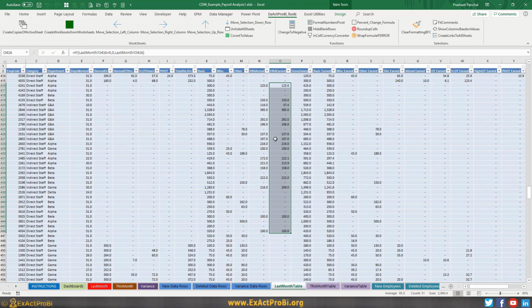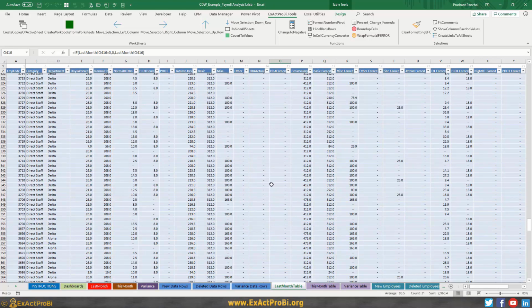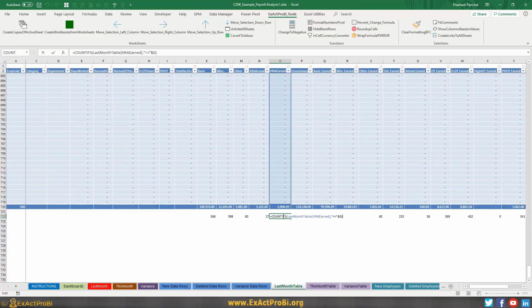So these are the employees to whom the HRA has been paid, and that also division wise. So to do that, you have to write this kind of COUNTIFS function where you're going to count only the values which are not equal to zero. So you can do it like this. So let me zoom in a bit.